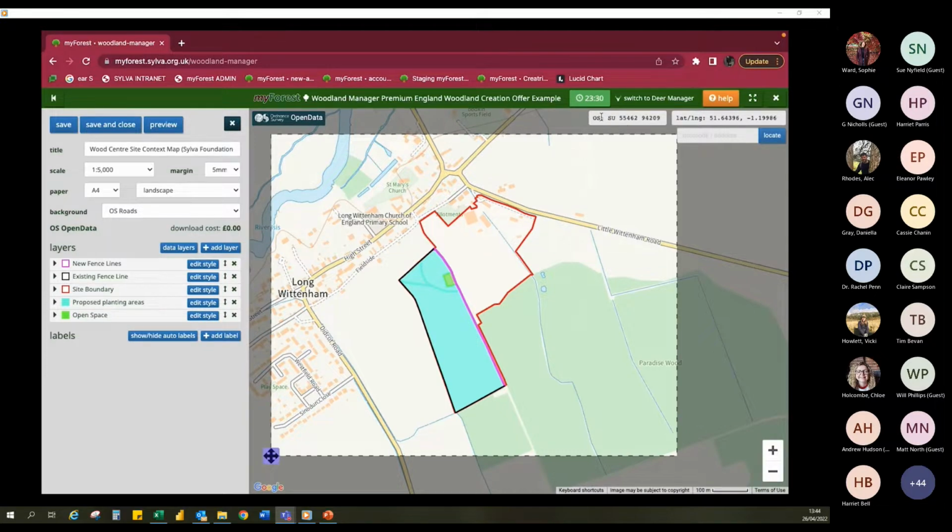So the last thing that you're going to need for your site context map is the grid reference. So you can see I've got the grid reference up here at the top. So what I'm going to do is add a new label. I'm going to create an anchor first. So I've got this label that I can move around and drag wherever I want. And then I've got this anchor point as well, which I can do the same.